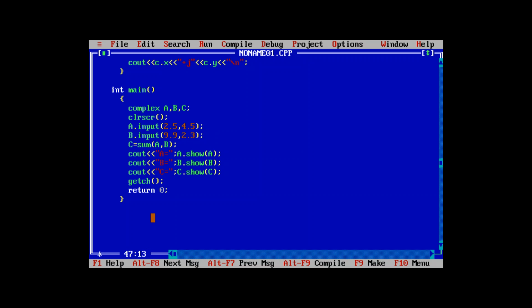Then cout, a equals a.show. Now the show function will be used to display the output, that is a.show. Then there is b.show that is used. Then there is c.show. So this will print as it is, that is, the show function displays in the output.